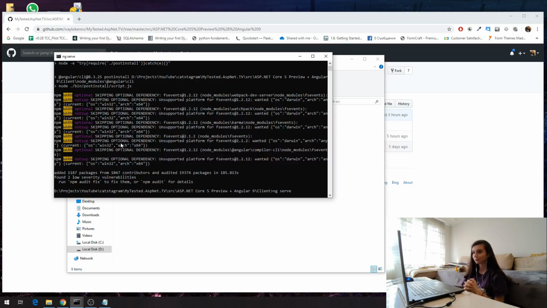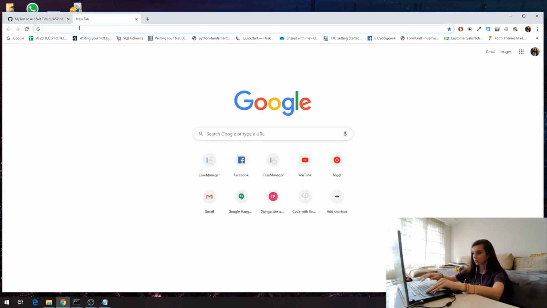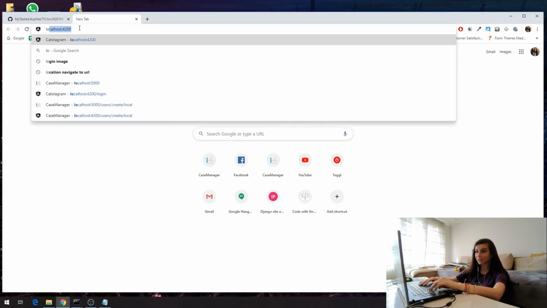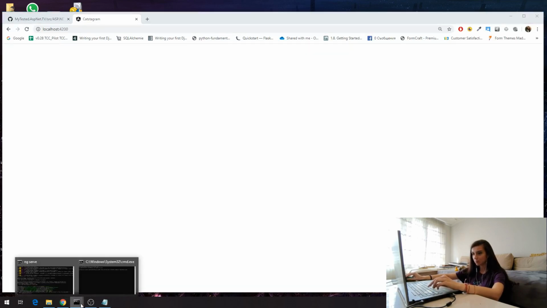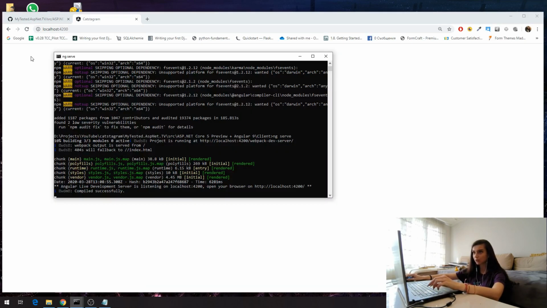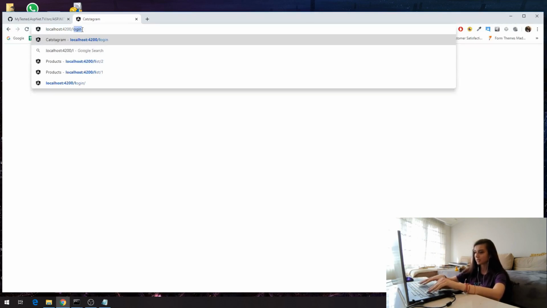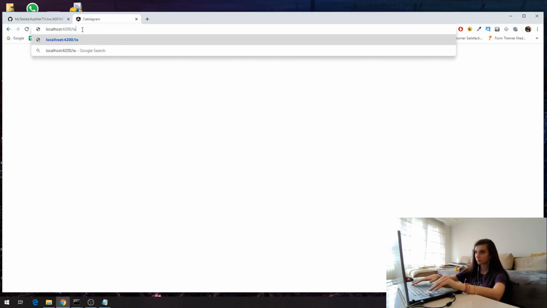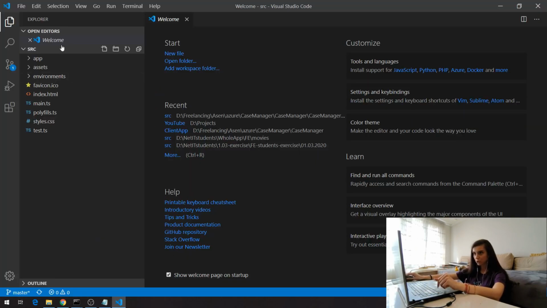Let's see now. Okay, starting. So basically, we're going to go to localhost 4200, and we're going to see if our application appears. Of course, here we do not expect anything because we have routes, and our routes are for /login and /register. So I have to say /login, and the form appears. Okay, so let me open Visual Studio Code.